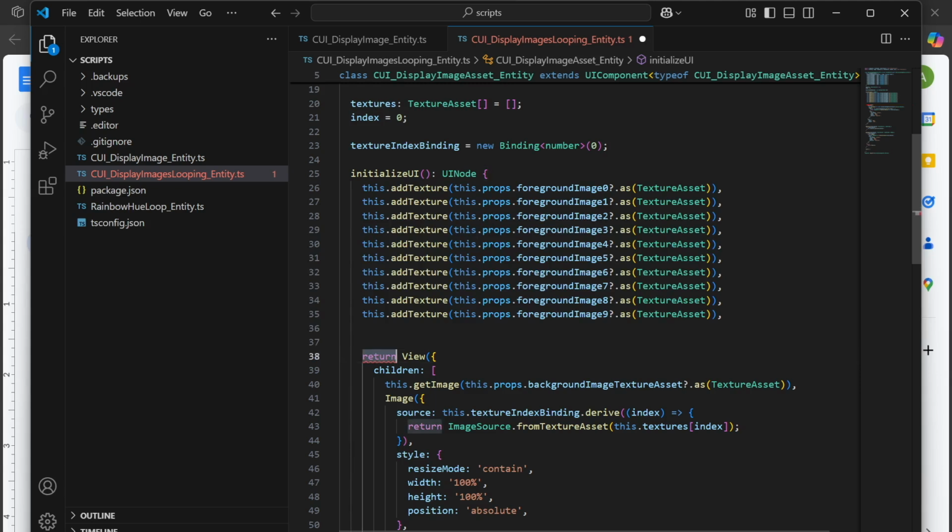Now this return is giving us an error. Let's see. Oh, because these are commas. These are supposed to be semicolons. My bad. There we go.